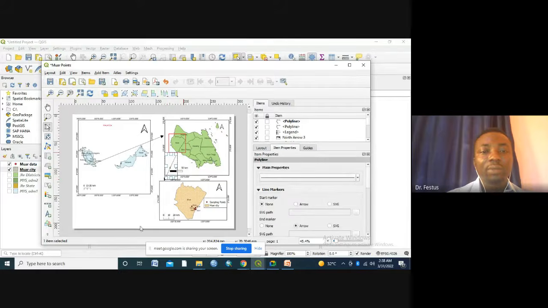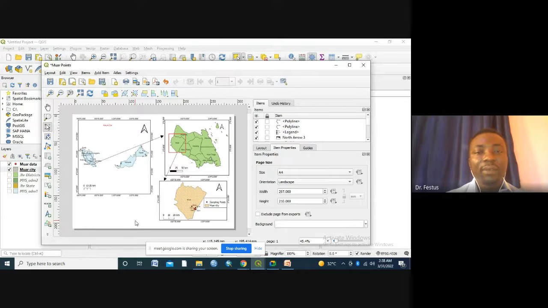So that will also... this is the arrows showing from the country to the state, from the state to the city. Now, we have already created all the maps, we have designed all the maps.